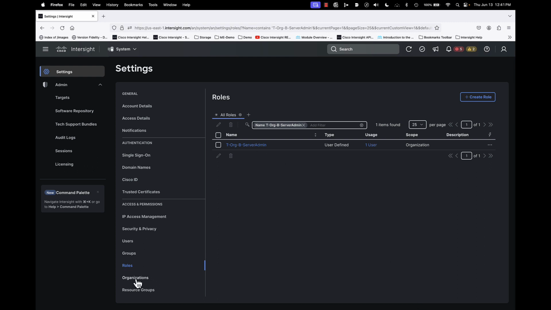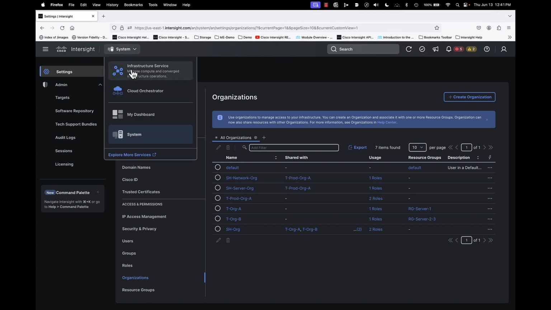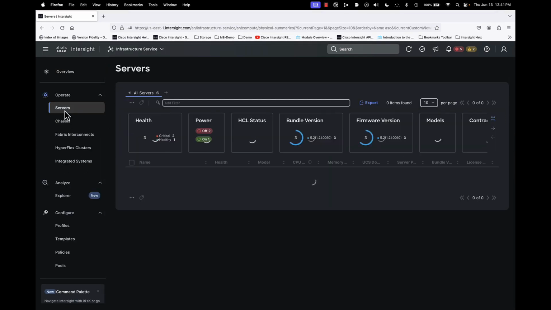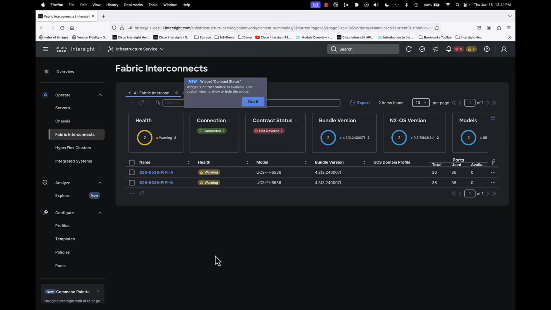You can see that that's server admin. So what that allows me to do is, of course, as an account administrator, I can manage the whole entire domain. So I have purview of all the servers. Okay, I have purview of the domain side of things as well, like the fabric interconnects. Okay, so I have full control over the domain.